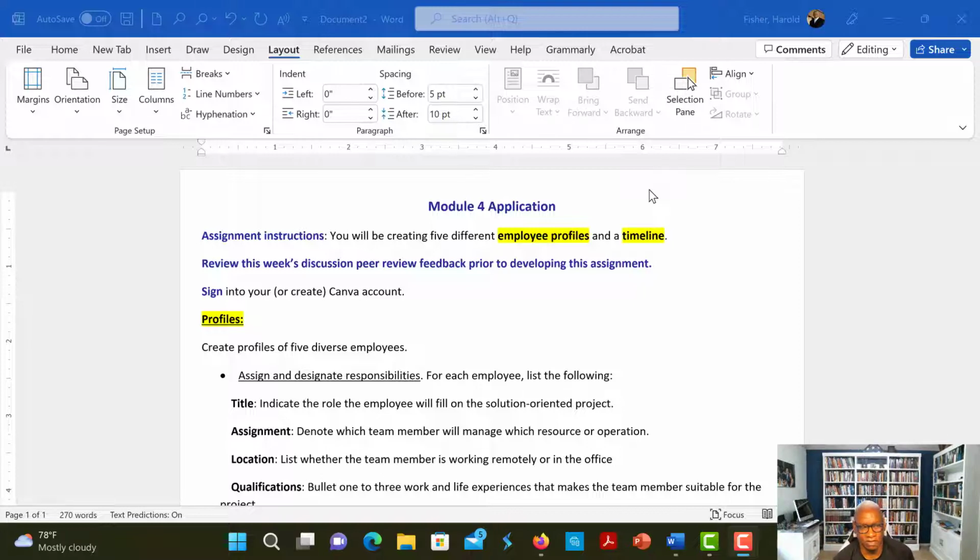The instructions also state to sign into Canva, or if you don't already have a Canva account, create one. Okay. And I'm going to show you the beauty of Canva. For those of you who may not want to use Canva, I highly recommend using it. And I'll come back to that towards the end. I'm going to show you how easy it can be. It's just a matter of really being creative in this project.